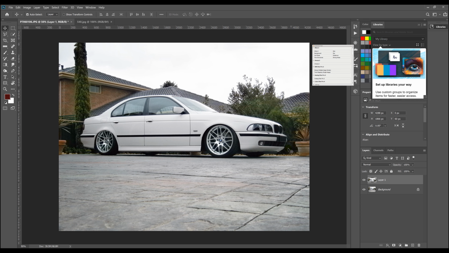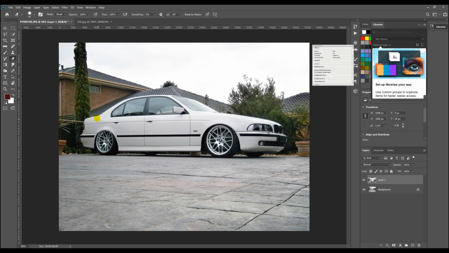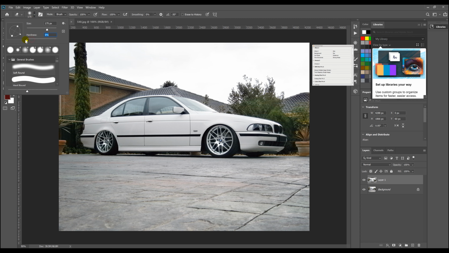But what we're going to do now is clean this up a little bit more. You can do this either with a layer mask, but I'm going to use an eraser for this because if you're a beginner, it's just easier to use an eraser. But if you're familiar with layer masks, then definitely use those. So we're going to get an eraser, make it reasonably big in size, and make sure the hardness is set to 0. So just click up here, go 0%.